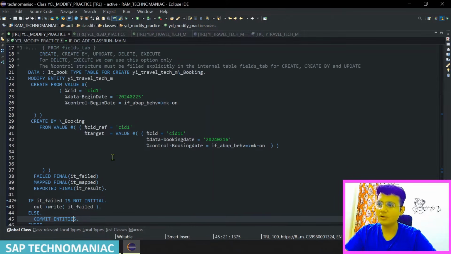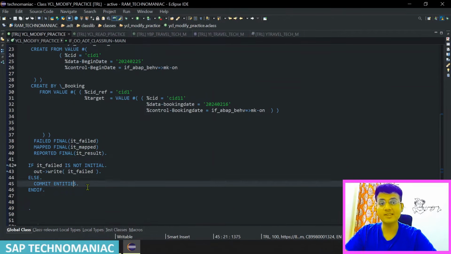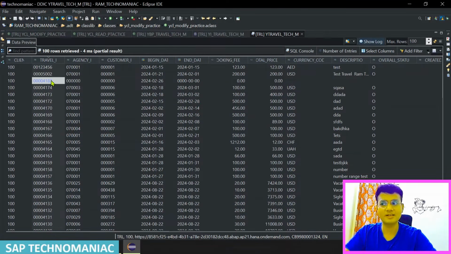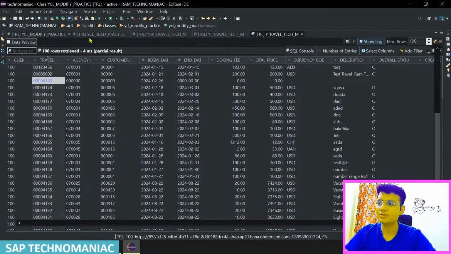I missed that part, not an issue. You have to do commit entities, then only your modify statement will work, otherwise it will not work. It will not persist the data in the database. That is the reason I can't see any impact in the database table. That was an old one which I created previously. So that is the reason.